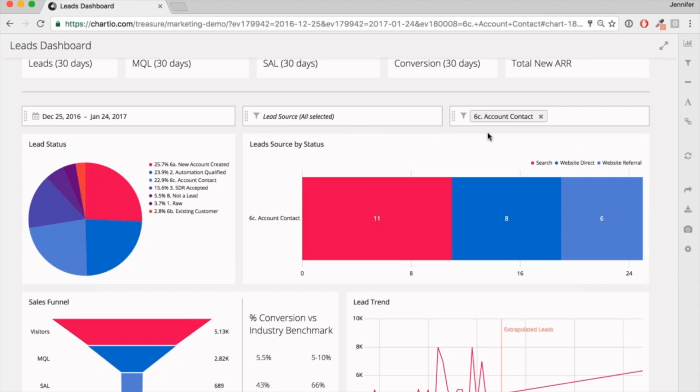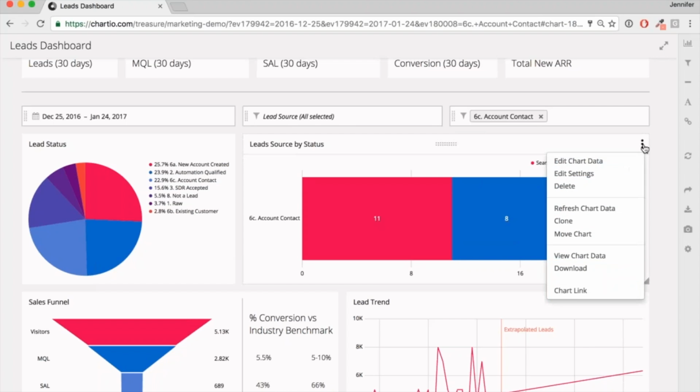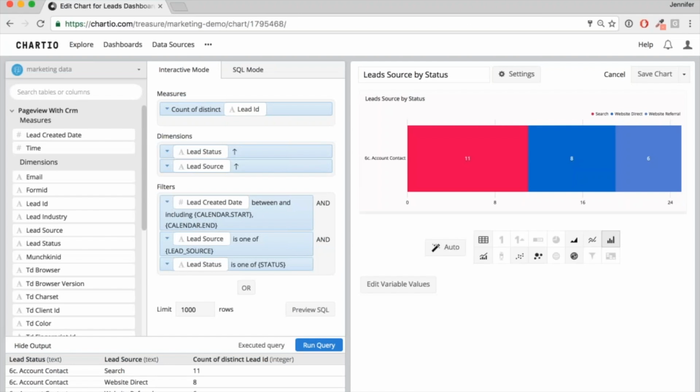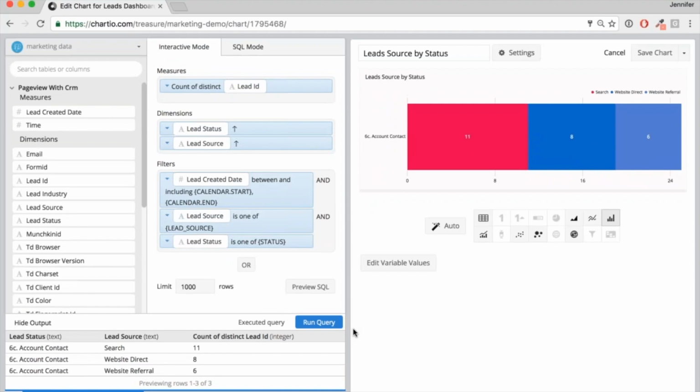And I'm actually going to go into the lead source by status chart because it's a great example of how you can easily slice and dice your data without having to know a lot of SQL. So when I go into this chart, you can see that it's very similar to the first chart I created, but there's a little bit more information here. I'm doing the same thing, counting the number of leads, but instead I'm breaking it down by lead status and lead source. And so I've included that in my dimensions.